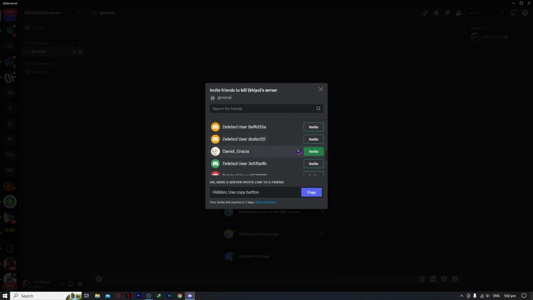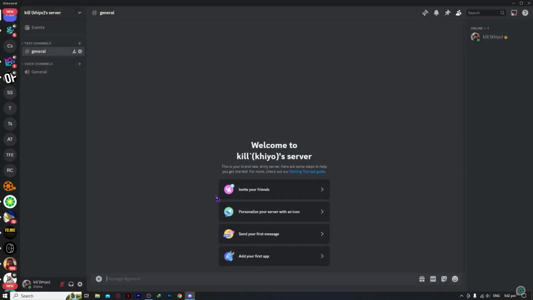Then once you're done clicking on invite to your friends that you want to invite, you want to go here, and we can see that when we paste it right here, we have our Discord link. So this is basically it, and that is basically how you can invite or add your Discord friends into your Discord server.